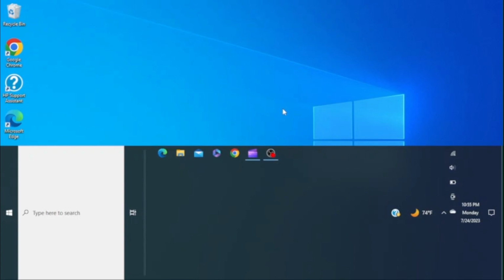Today I am going to show you how to fix your taskbar. If all of a sudden your taskbar is too big and fills most of your screen, don't worry. I will show you a simple way to fix it really quickly.